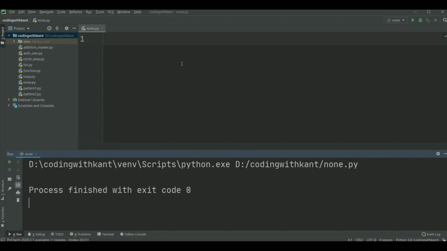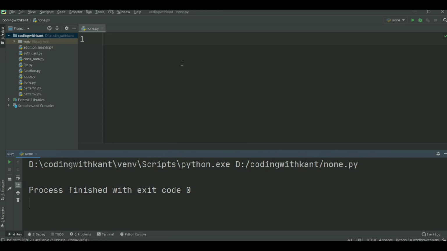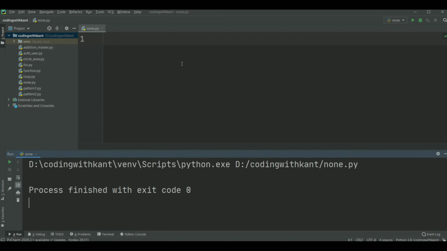Today our topic is module in Python. In the previous video we learned about function in Python, and we also covered a few programs such as addition, master and user authentication function. The link will be provided in the description so that you can visit over there if you haven't visited yet. Now let's begin with today's topic.